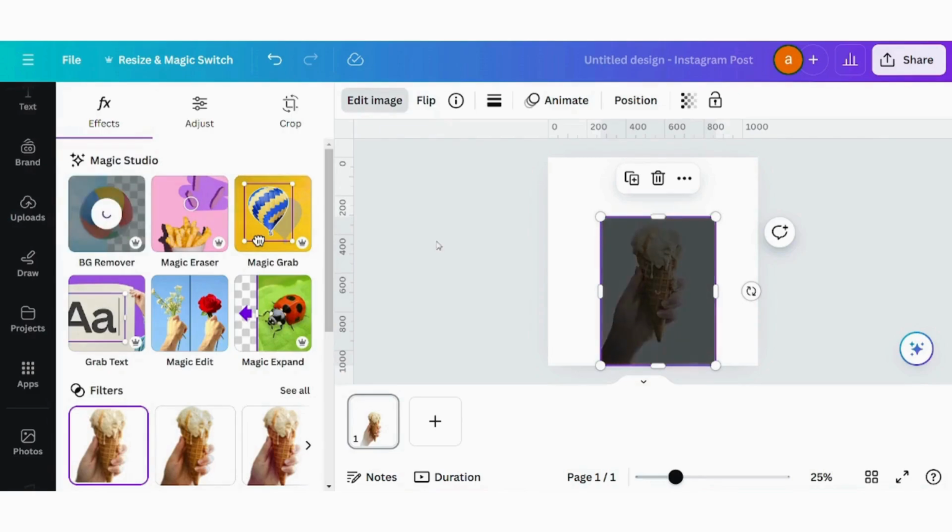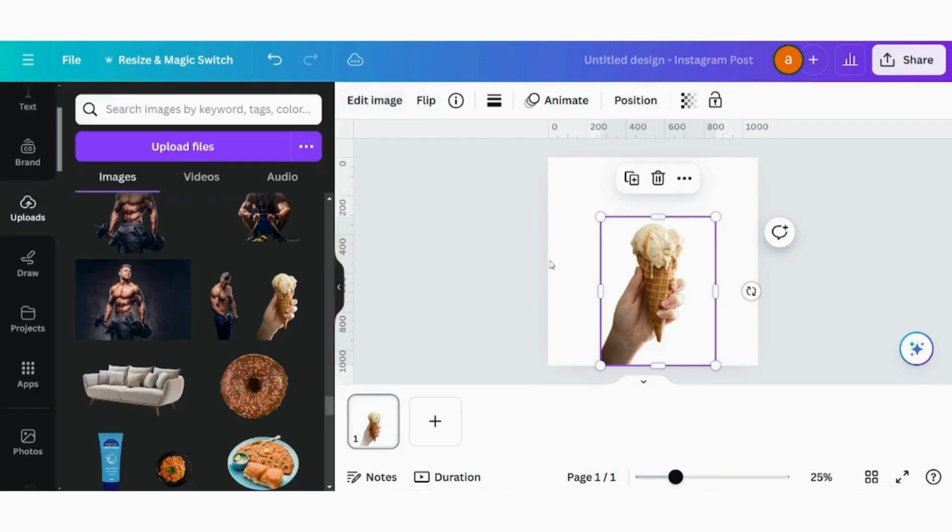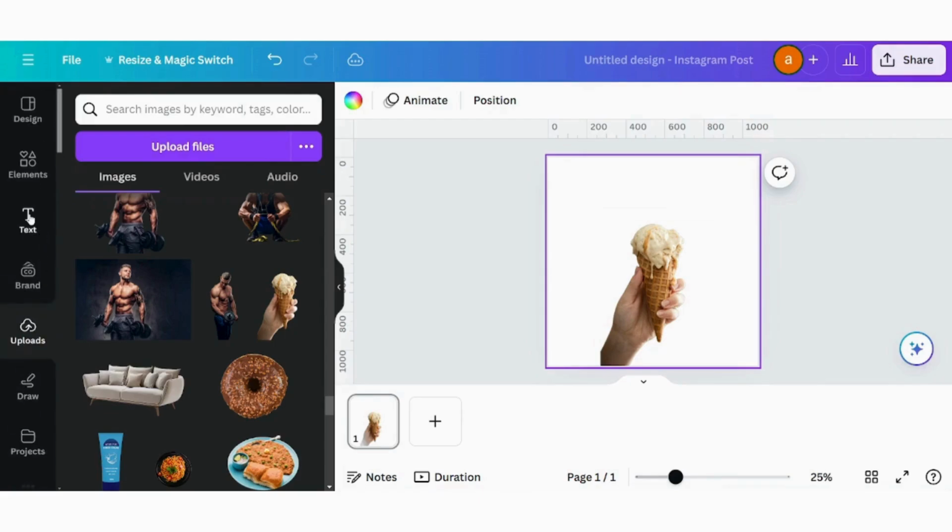Now select your image and go to edit image option. Select the BG remover to remove the background of the image.